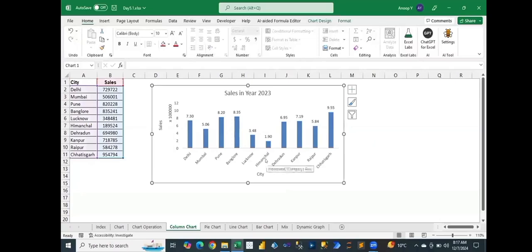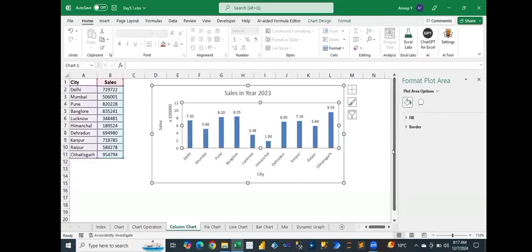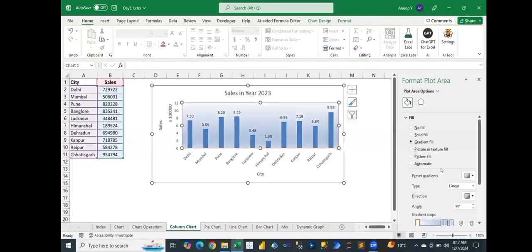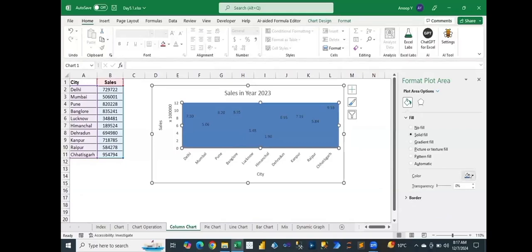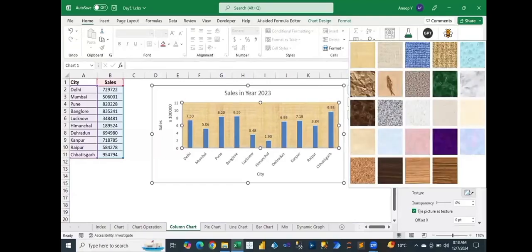Now you can perform the formatting as well. For example, in this plot area which I have selected, do a right click, Format Plot Area. Under Fill, you can fill any color. With the gradient fill, you can see the gradient fill. If you want the solid fill, you can select the color from here. But if you want to fill any picture or texture, I can go for the picture or texture fill and select any texture from here, which are predefined.